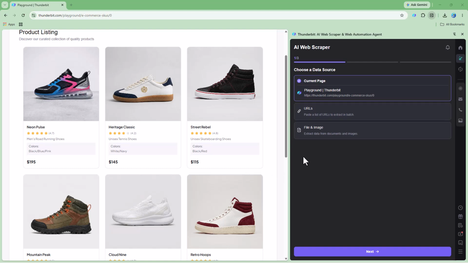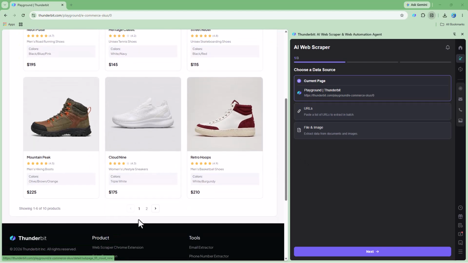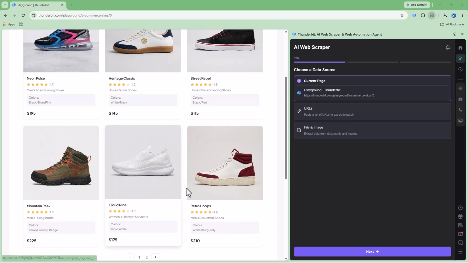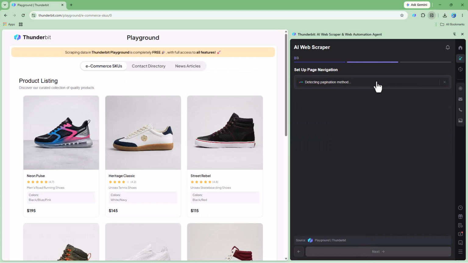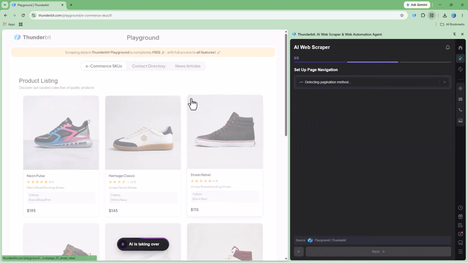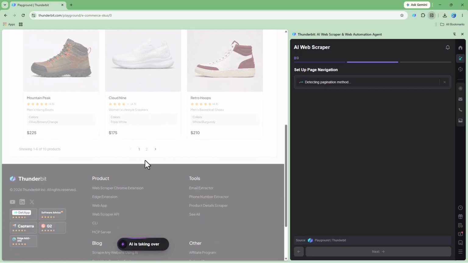So over here, you can see that I have this page right here with, for example, 10 data. Now if I were to select the current page and click on next, let me just AI detect this particular page, and then use AI to generate the fields as well.